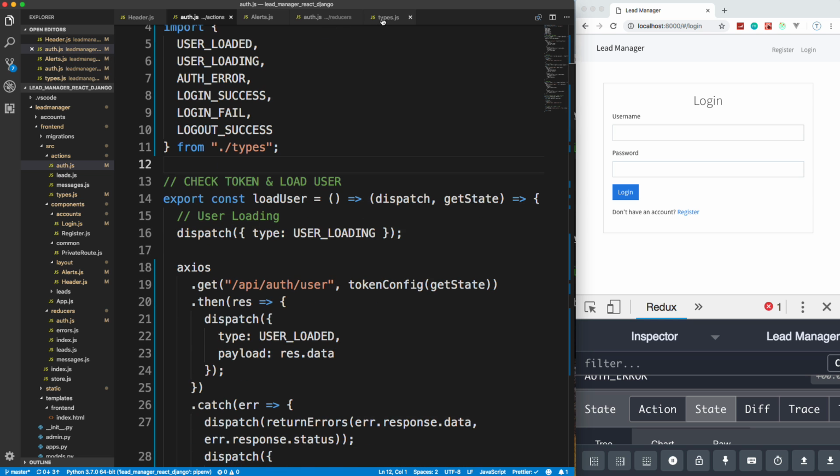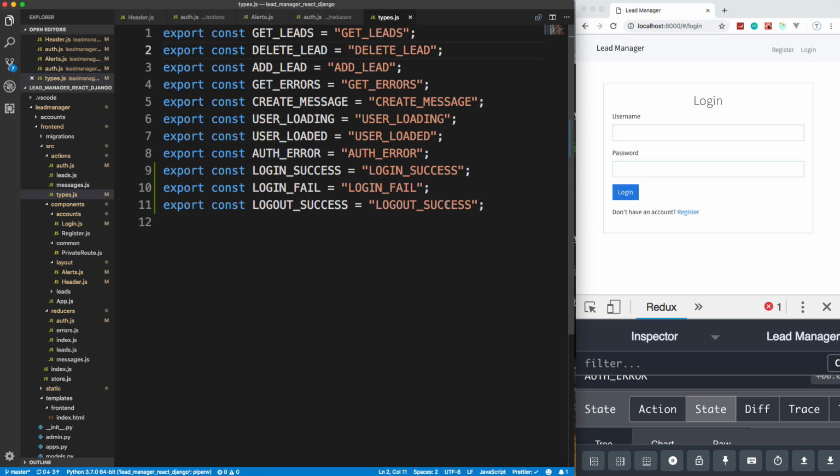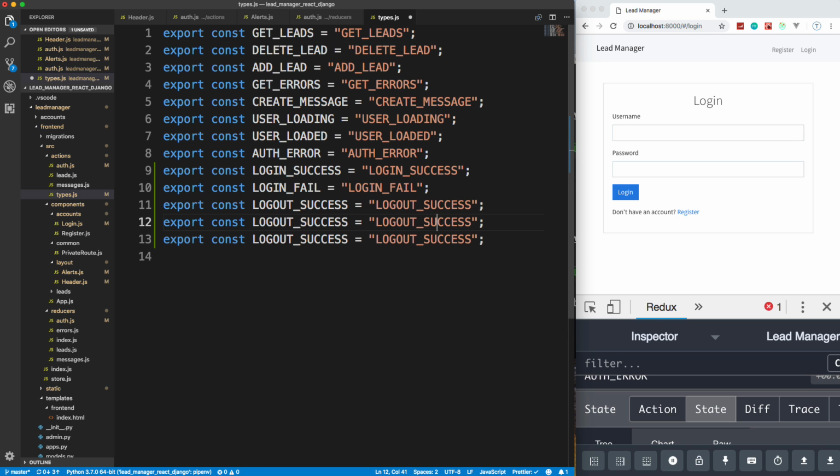We need a type for that, or we need two types. We're going to have register success and register fail. So let's copy these down, and we're going to have REGISTER_SUCCESS and let's do REGISTER_FAIL.